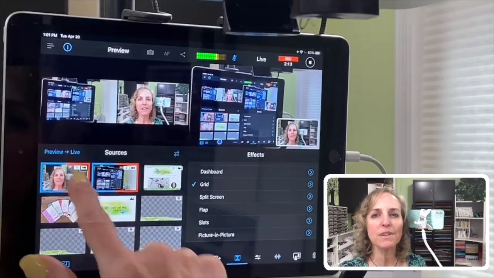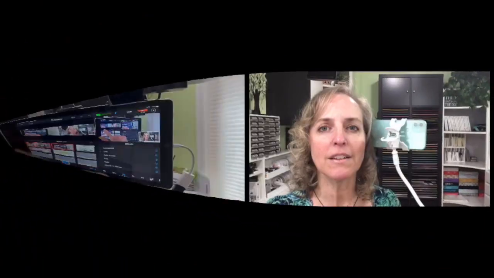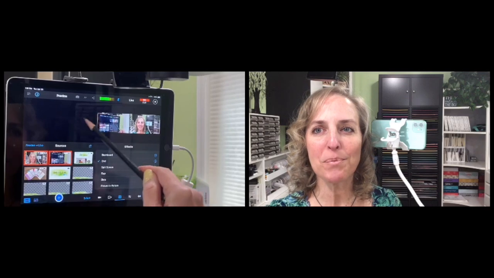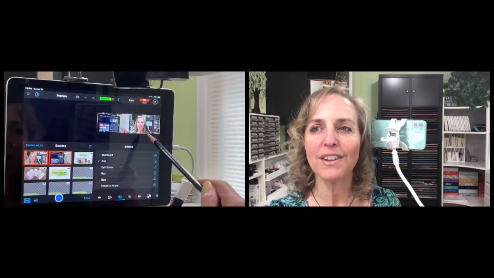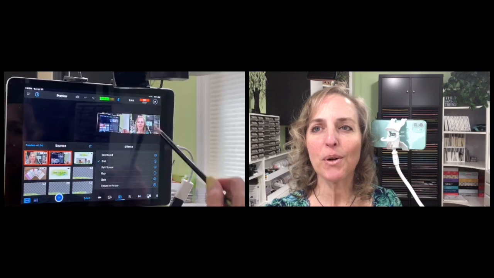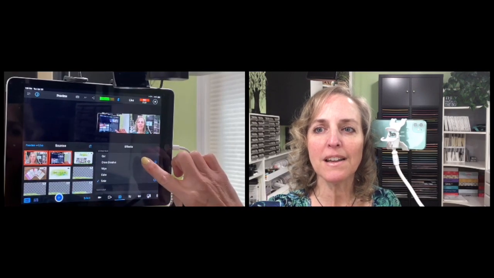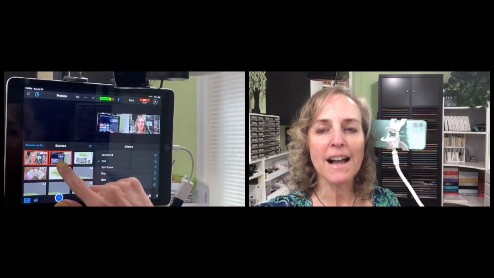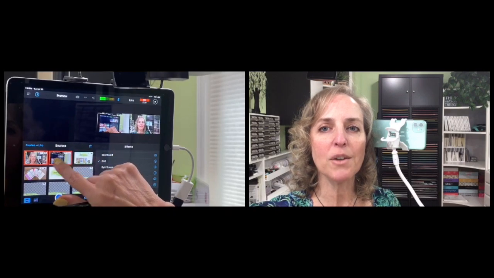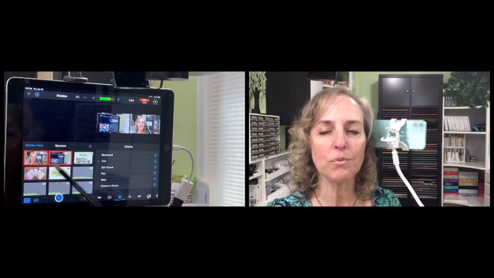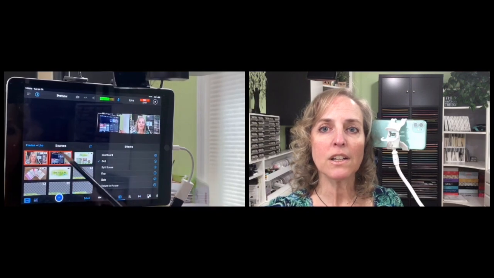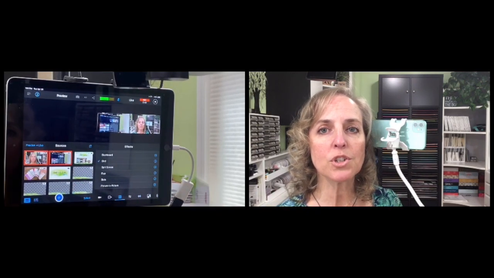So I'm going to click this preview to live button right here. And you can see how it twisted, it did a little twisting effect and brought my preview into my live. And now you can see both cameras, but in my multi-view, I've got the grid instead. So if I want to go back to the other thing, I'm going to click on one of these cameras. Right now they're highlighted in red. They've got a red outline around them because they're both being used in the live area. The live area shows in red, the preview shows in blue.